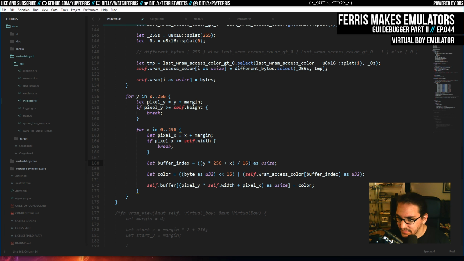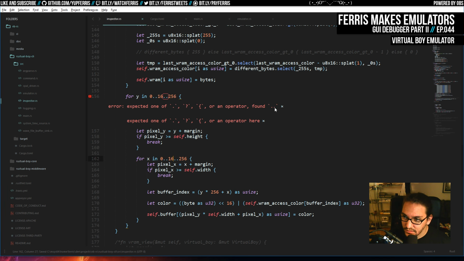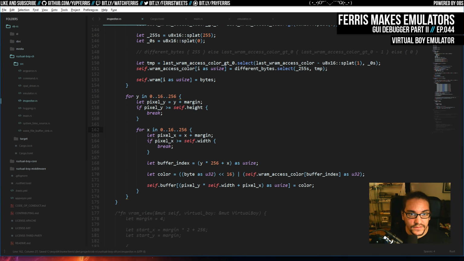In fact, that's... Is that the right place to do this? I think we do... Yeah, because here I'm doing the individual pixel plotting. We're going to assume that this is correct, though. Was this the syntax to step by 16 in Rust? Or was it something else? I don't remember what that is.